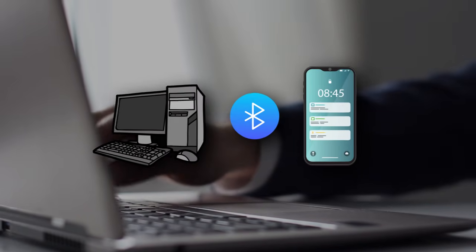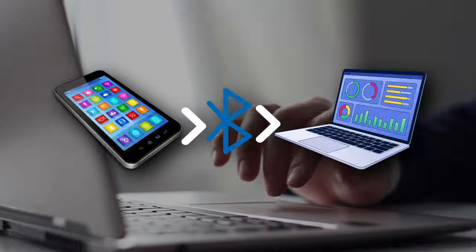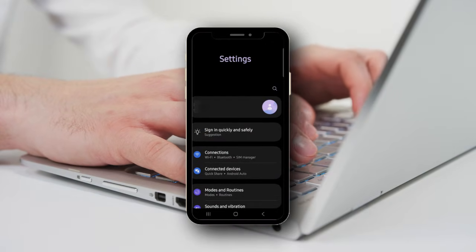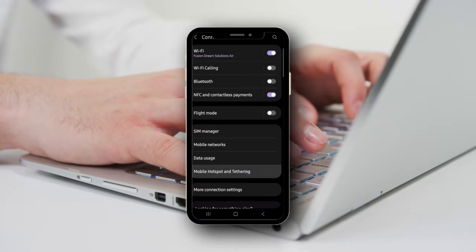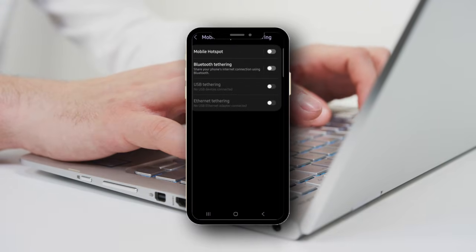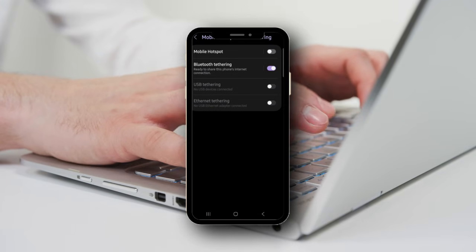To connect your PC to the internet via Bluetooth tethering on Android, pair your phone with your PC using Bluetooth. After pairing them successfully, open the Settings app. Then go to Settings, then Portable Hotspot or similar settings options depending on your phone's options. Toggle the button beside Bluetooth tethering to start sharing the internet from your phone to the paired PC.